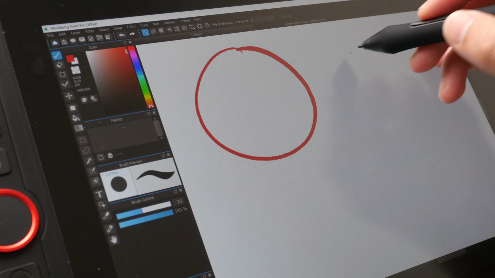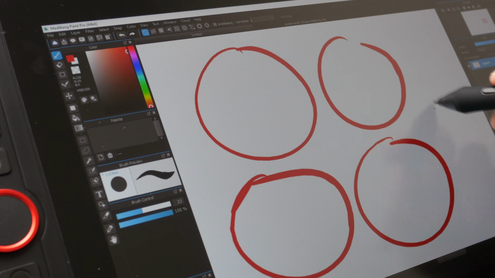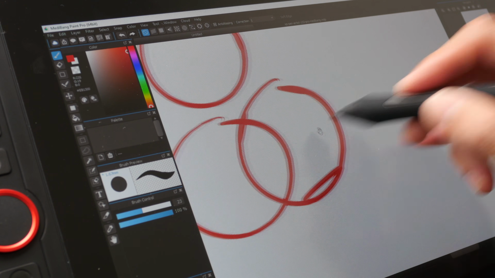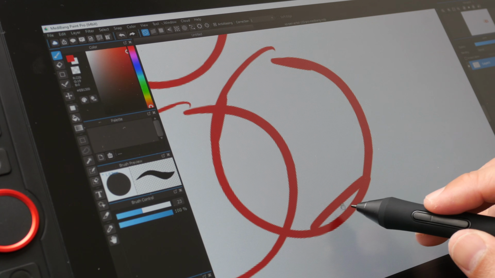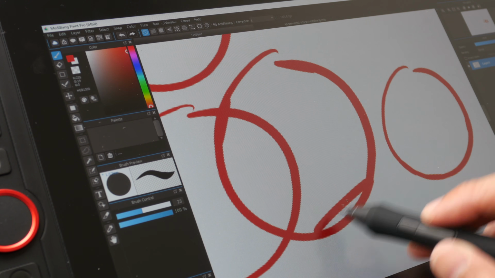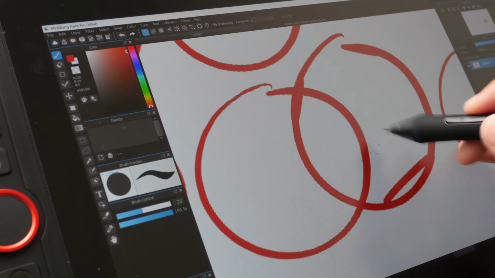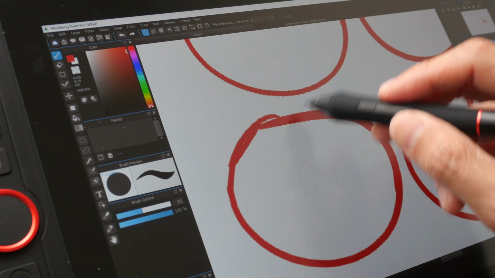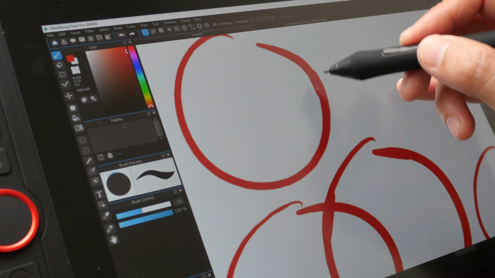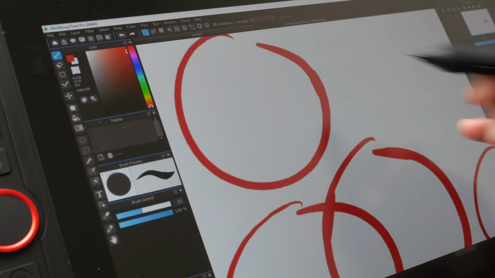The only glitch I discovered is with Medibank Paint Pro, so I'm drawing some circles to try and reproduce the glitch here. You can see this problem. As I draw the circle, there is this stray stroke here, here, and here. Sometimes it's very obvious like this, sometimes it's not as obvious. Here it's not as obvious, but you can still see that blemish.